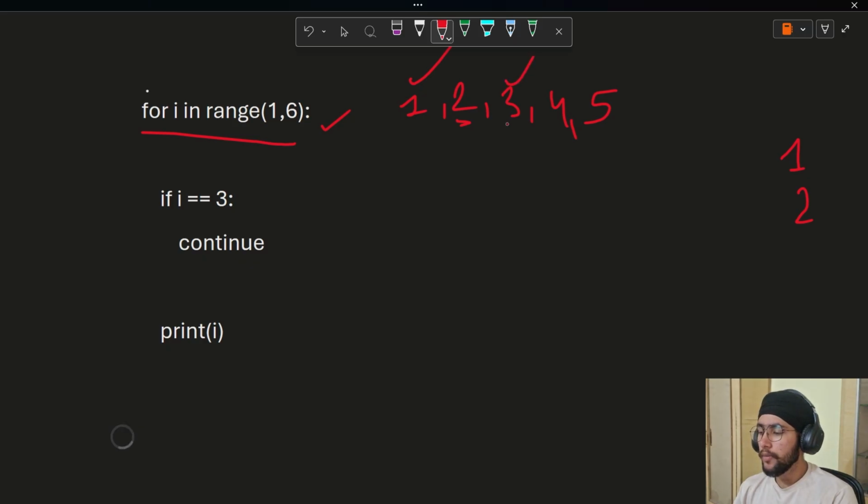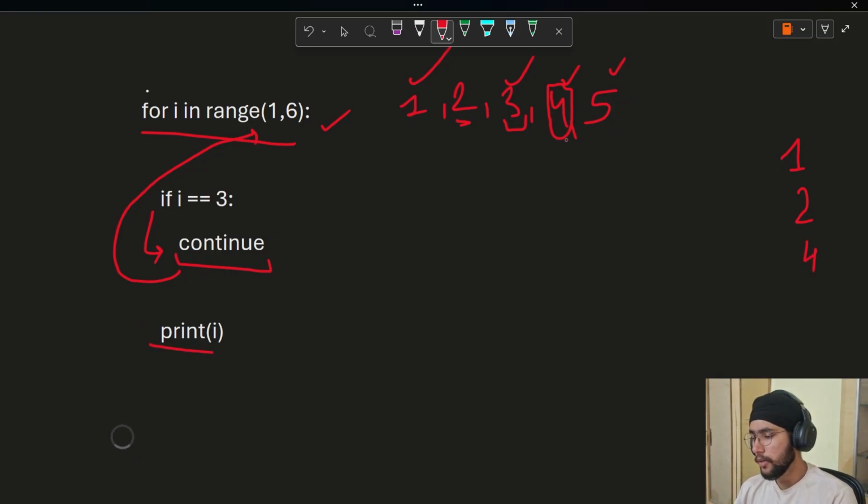Now we are at the value 3. 3 is equal to 3, it is true. So the control enters inside the if condition, which says to continue. Continue means the control shifts back to the sequence. The next value in the sequence is 4. It will take that and come over here. Now 4 double equal to 3 is false, so it will print 4, then take the next value and print it because the condition is still false. What happened here?